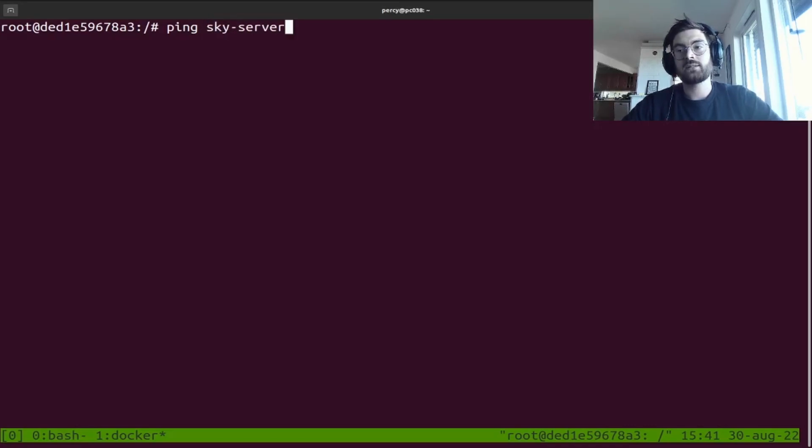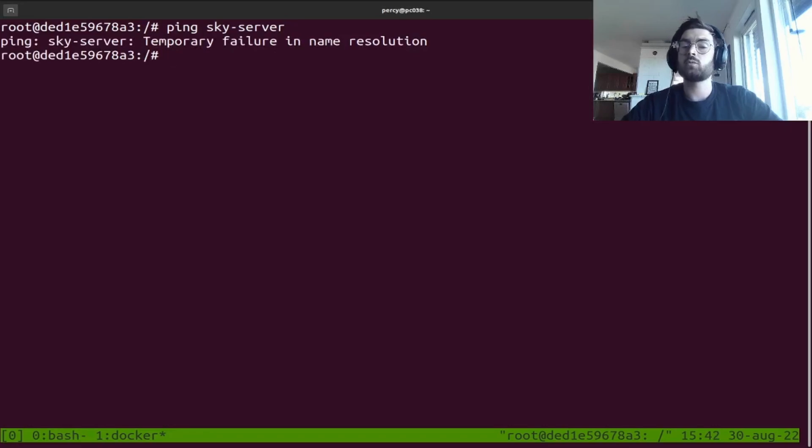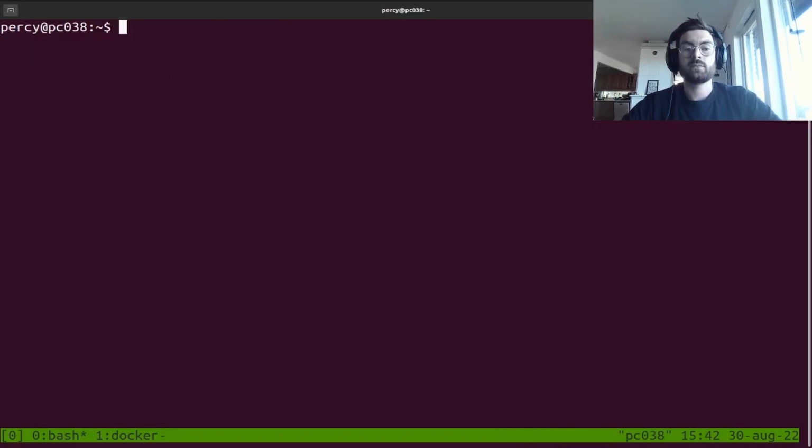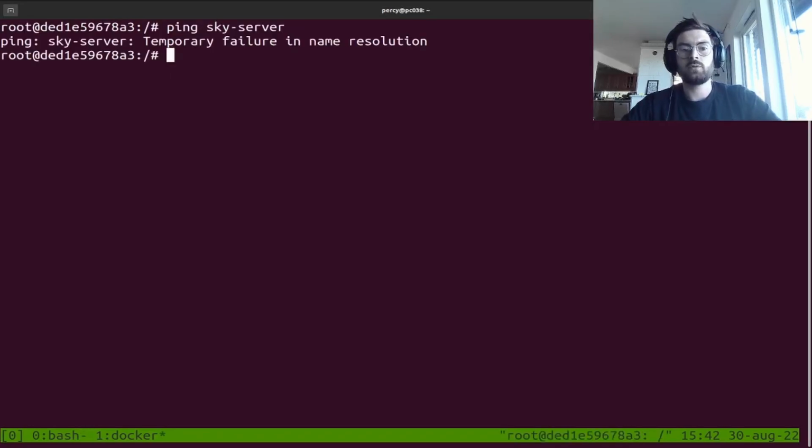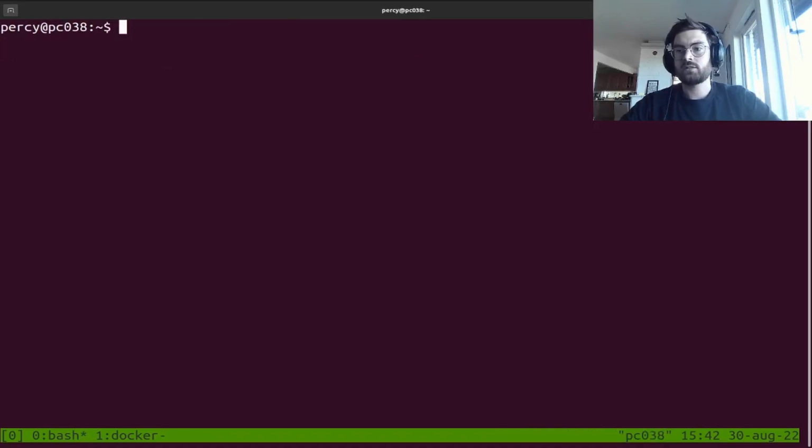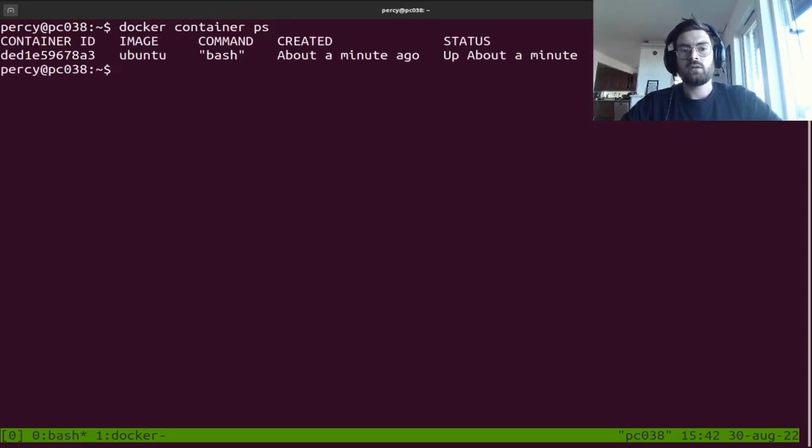And we use the DNS name of Sky server. And it won't work because there's no Sky server. We're inside the Sky network, however. So let us go to a new terminal and let us start a second container. Because if you can see, we have one called Sky client running. Let's create the Sky server.